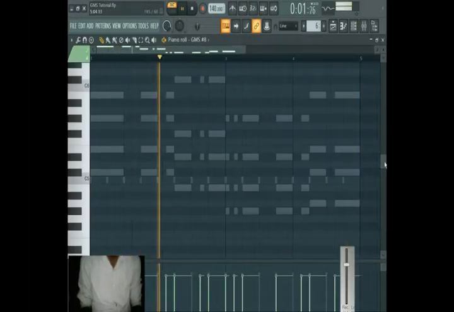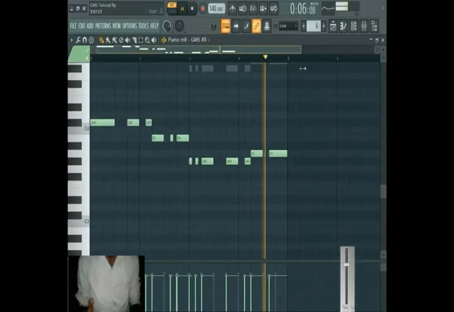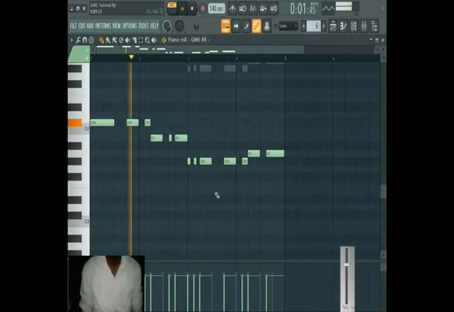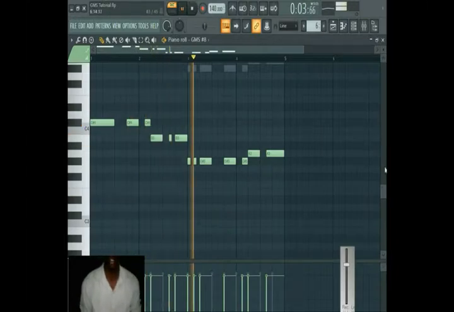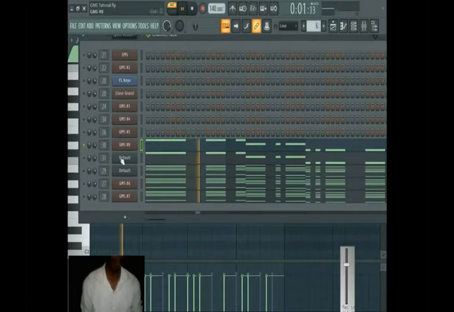So this one is playing the bass. It's basically the low end, playing the bass notes of the chord progression. And the chord progression is the same. I just messed around with the rhythm.